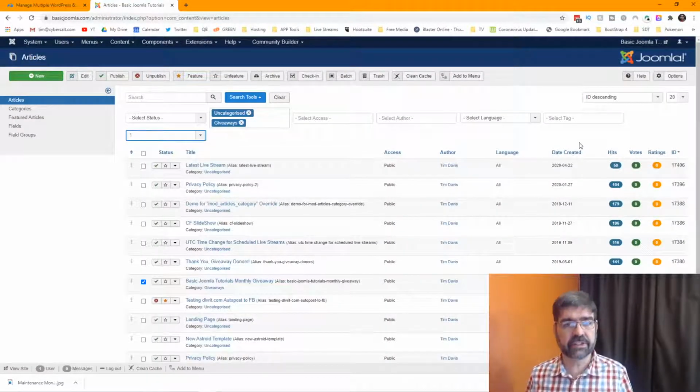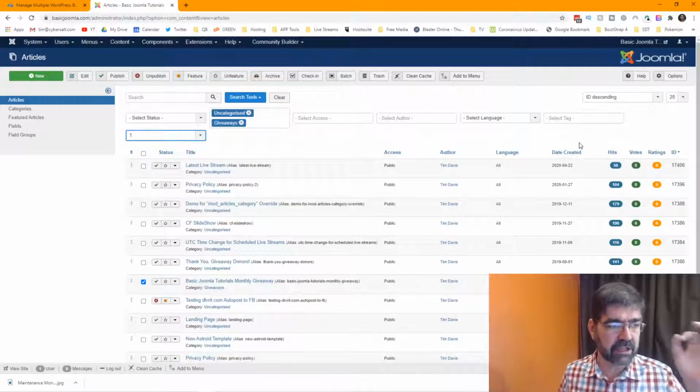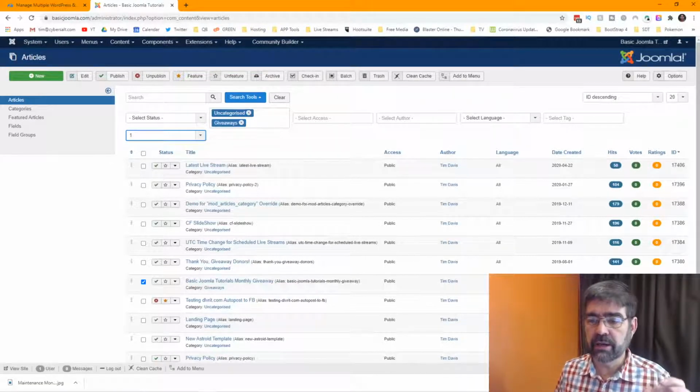That's the tip for today. We're still going to chat, but pretty cool. You can filter the Joomla articles in your article manager in Joomla by more than one category, and I hope that proves handy for you, and I'm sure it will prove handy for me at some point down the road. So that's it for today.